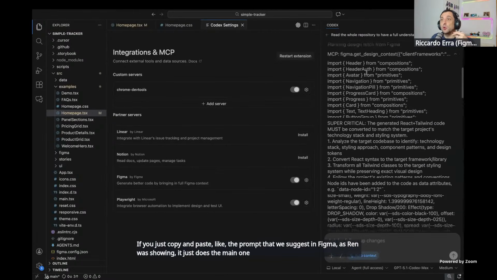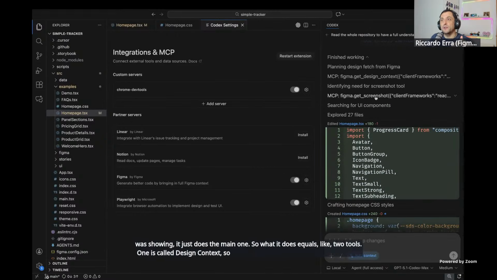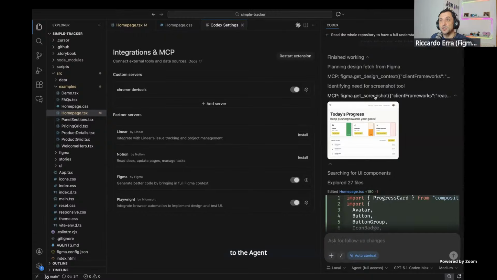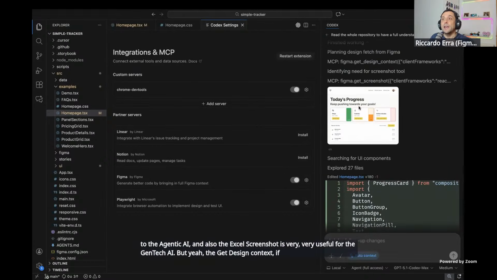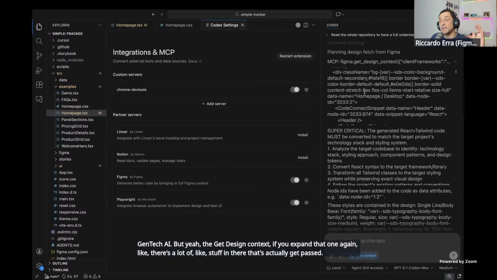So what it does, it calls two tools. One is called design context. So it's bringing all the information from Figma and passing this information to the agentic AI. And also it takes a screenshot. It's very, very useful for the agentic AI. But if you expand the get design context again, there's a lot of stuff in there that's actually passed from Figma straight to the agent.